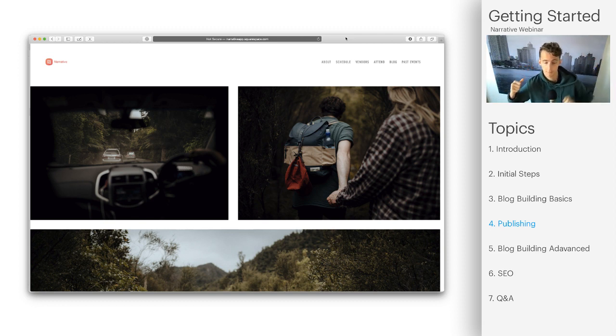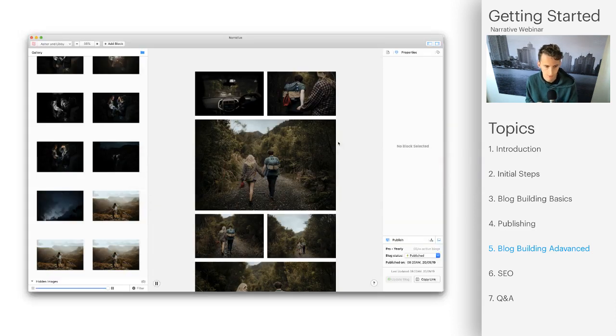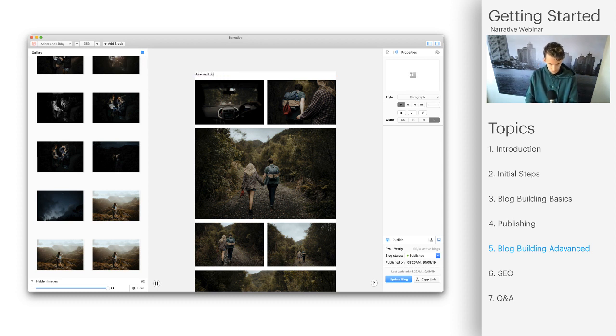So now let's head back to our blog and add some of the cool extra features. I'm going to hop back into narrative, and let's start with the add block section. So I'm going to click up here, and this opens up your add block section. Inside the add block section, you have 3 different blocks. The first one is a text box, which we can drag in and type Asher and Libby. And then I want this to be set as a header.